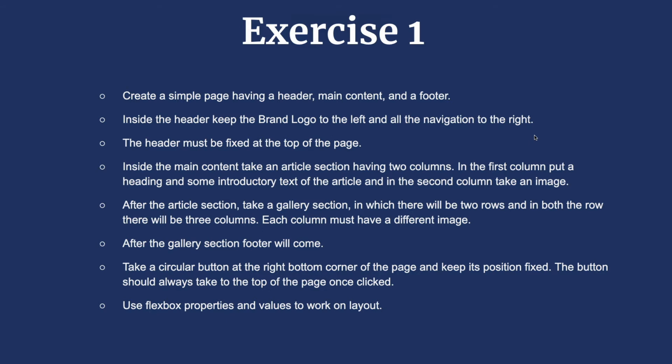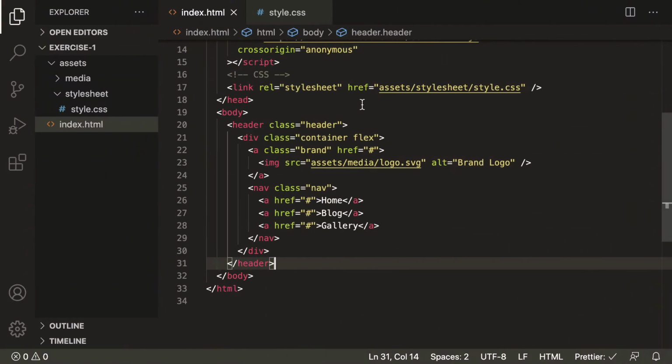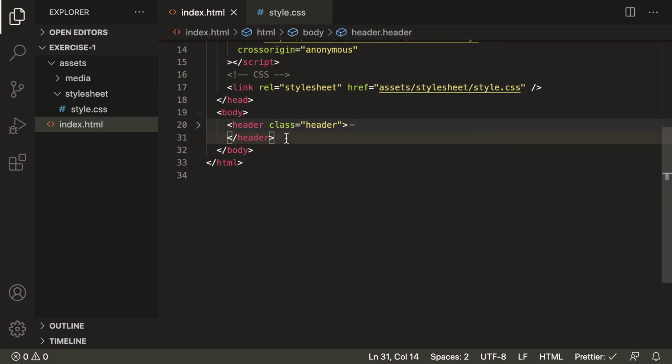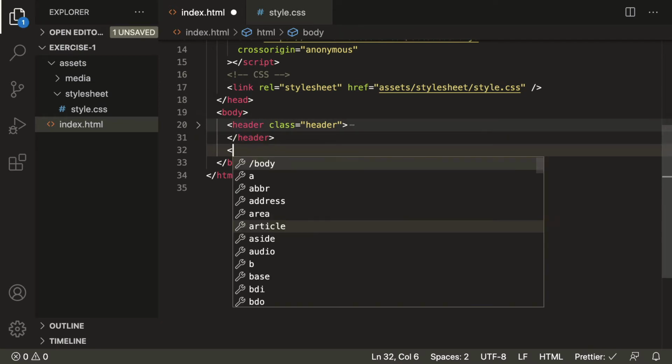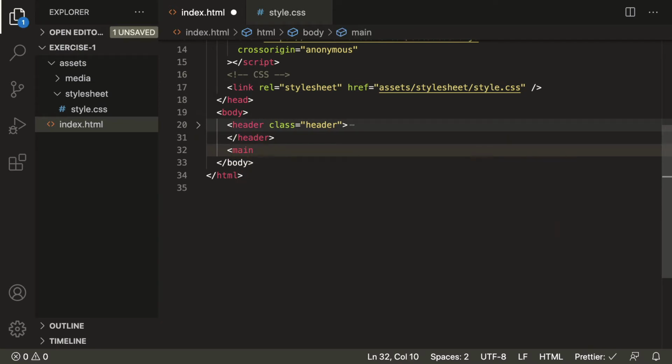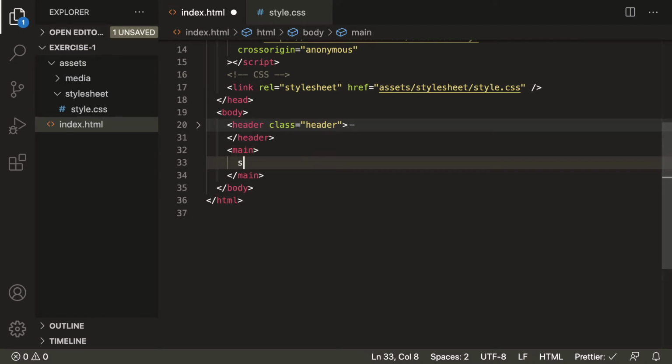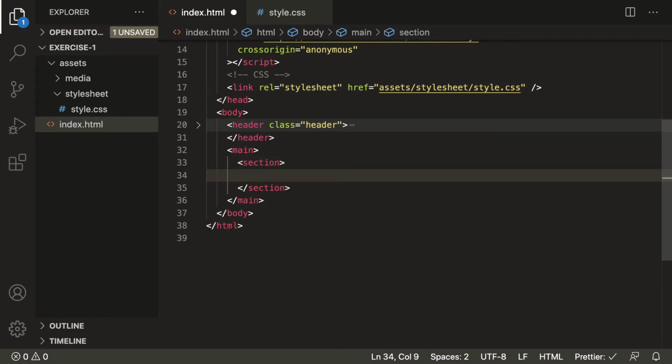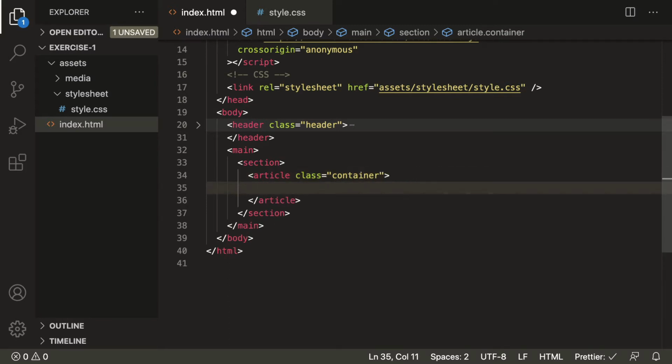Inside the main content, we have to take our article section having two columns. Alright, so let's get into the main content of the page. Let's collapse this here. After the header, let's take our main tag. Inside the main tag, let's take one section. Inside this, we will keep our article. So let's apply a container class to our article so that every content inside the article will be wrapped inside the container.